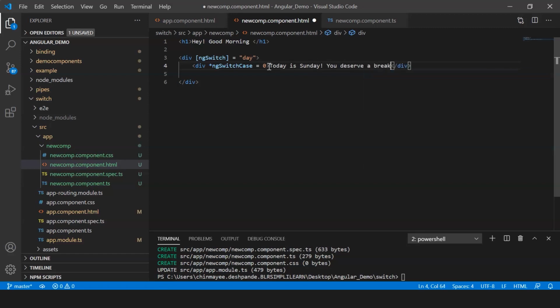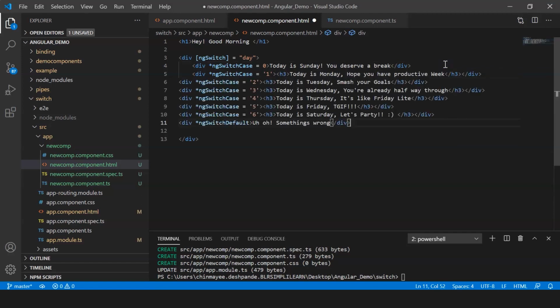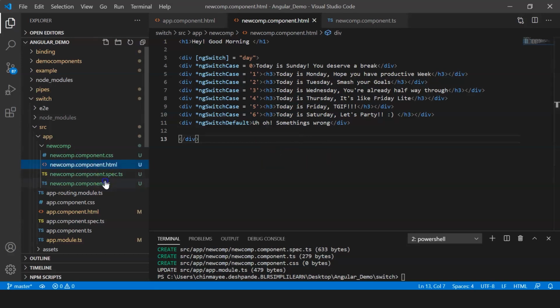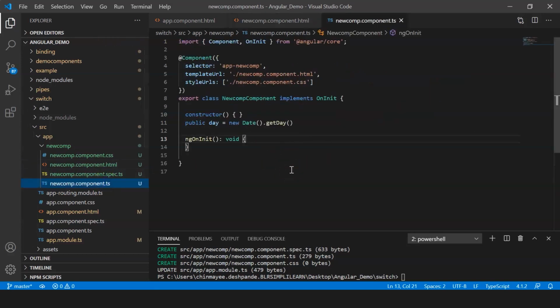A simple message. I'm going to add the switch case for the rest of the days of the week. If it's a Monday, I'm going to display a separate message, and likewise for Tuesday, Wednesday, and the rest of the days of the week. Lastly, I'm going to have an ngSwitchDefault which says oh, something's wrong. I'll let you know how that works. For now, let's save this and look at the output.